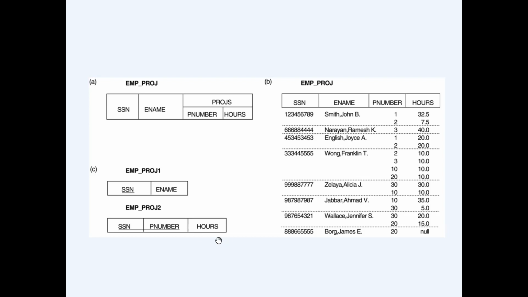So you can see here the suggested editing. We have employee project 1, which has the social security number and employee name. Similarly, we have employee project 2, with a social security number, project number, and number of hours a particular person works for the project. So you separate them out, and once you have separated them out, you will have a unique value for each of these. Then it will be in first normal form. Now to summarize, what we discussed here is the first normal form. So the value should be atomic, right?